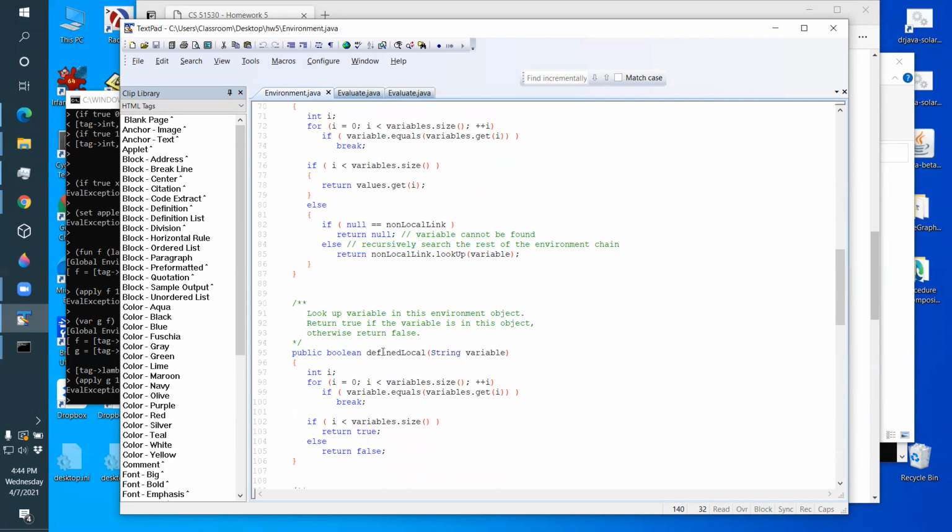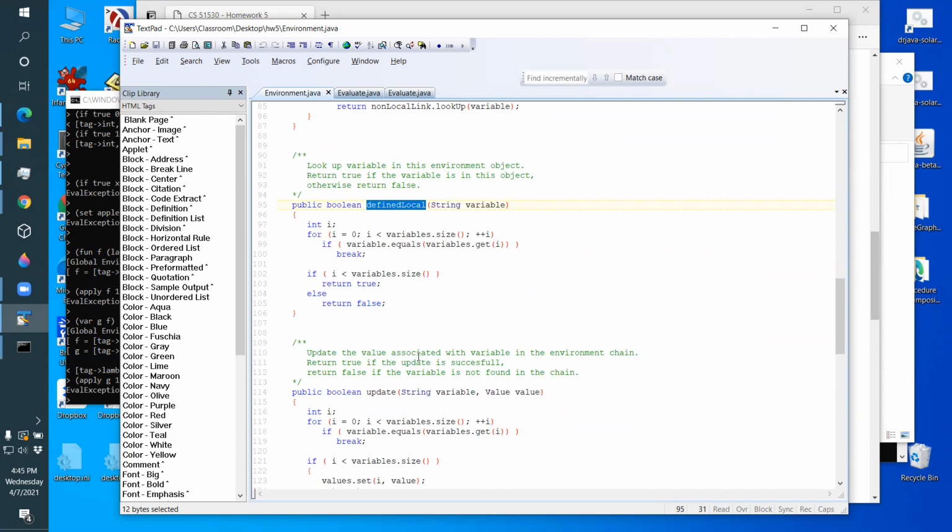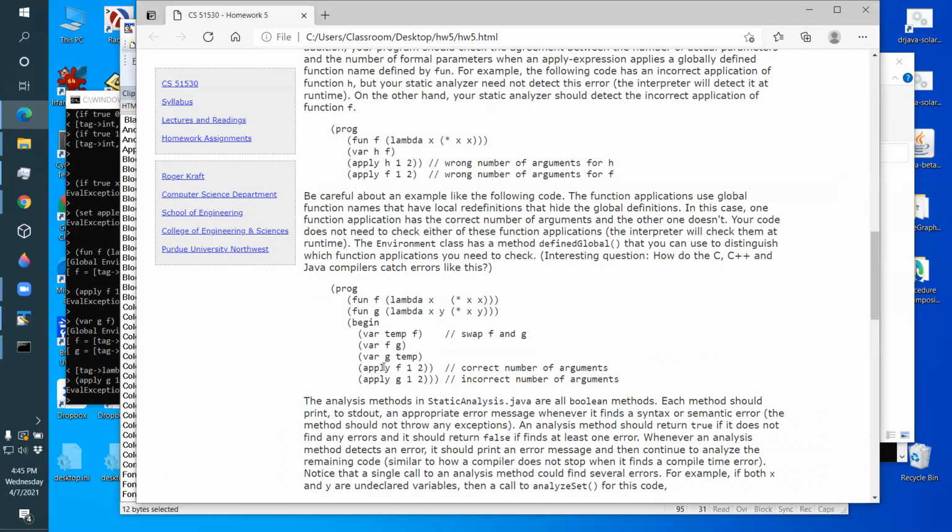Where is it? I lost it now. Okay. If it's not defined local, it's not defined global, it's defined somewhere in between. So you can figure out the three cases: what's defined locally, what's defined globally, and if they're both false, it's defined in between. But usually you don't care about that. You just need to know, is it a local definition or a global definition?